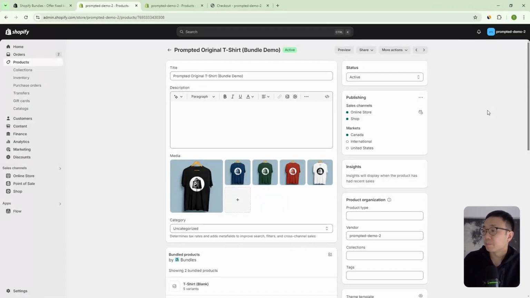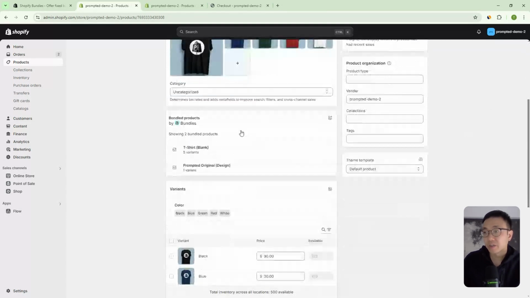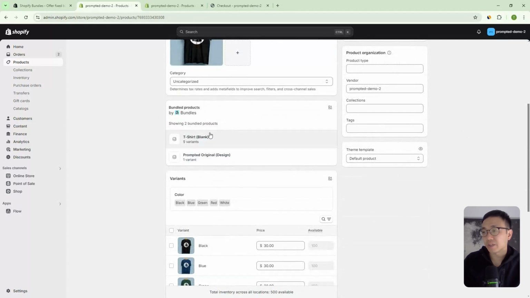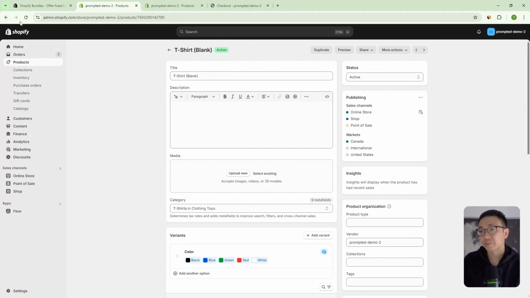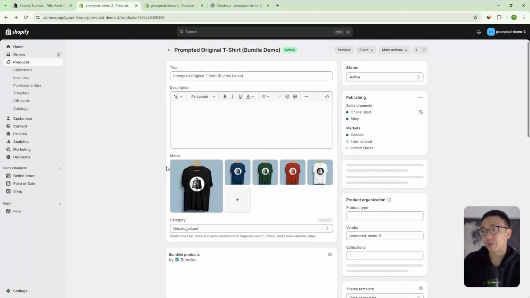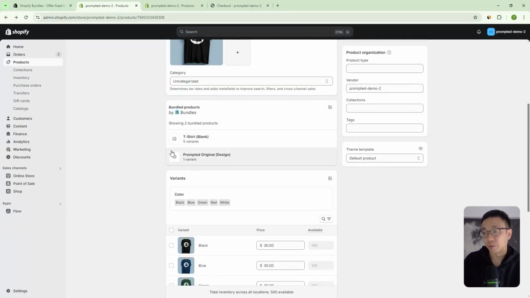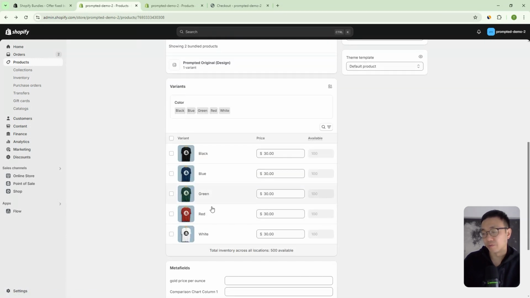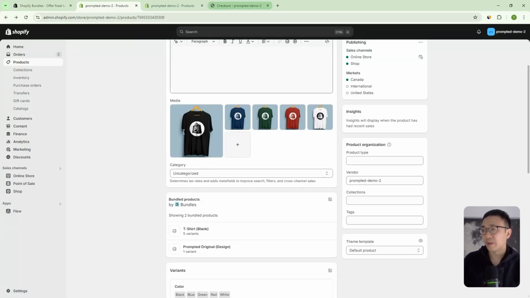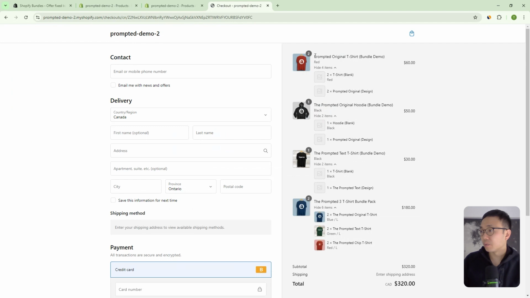Okay, and so we have this bundle product here. It looks like a regular product, but you can see here it's a bundle product, and it tells you which 2 products are part of the bundle. You can actually click this and it'll take you to the source product. Right, so this is a blank t-shirt here. We can go back and we'll be in our bundle product again. And you can see here, it's made of these 2 products. And then you've got all these different variant options, and you can add images to the variants just like a normal product. And then when you actually add it to cart, which we've done right here, prompt the original t-shirt, you can see here we've got a t-shirt blank, and original design. Right? It's 2 times here because we've added this to the cart twice.